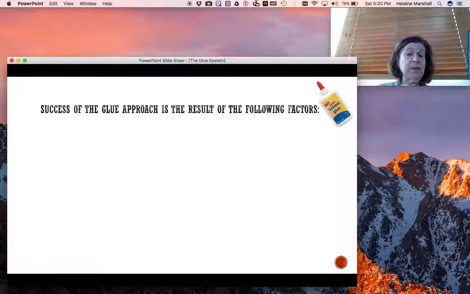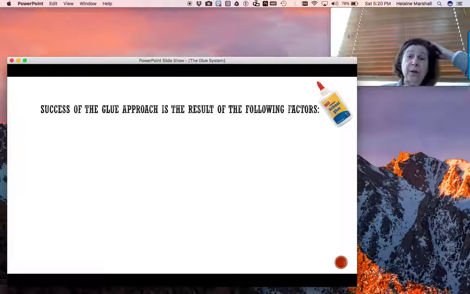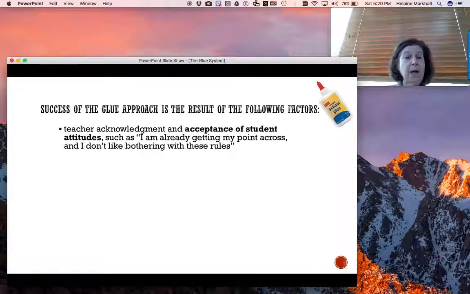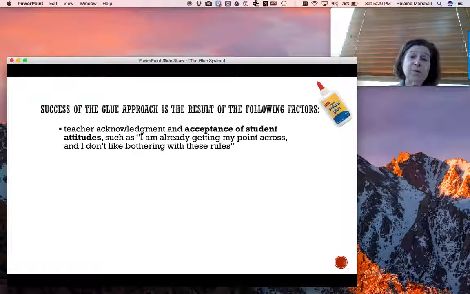Now, why is the glue system helpful? We have several reasons, and this is the last slide. Teacher acknowledgement and acceptance. Students say to themselves, hey, I'm getting my point across. Don't bother me with all these rules. I'm just not interested. And you have to accept that and say, yeah, I know, it's kind of a drag, okay? Many of these students write the way they talk, and when they talk, everything's fine. It's only when you write that you get into this kind of trouble with the sentence boundaries, right?